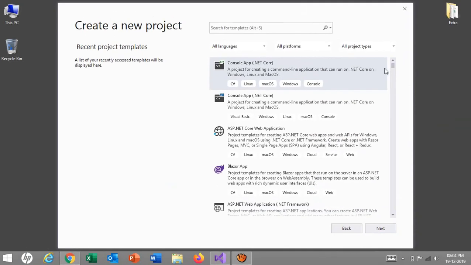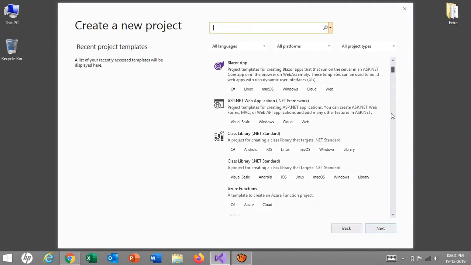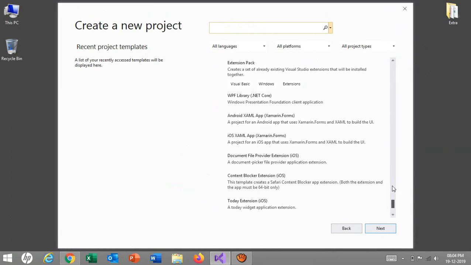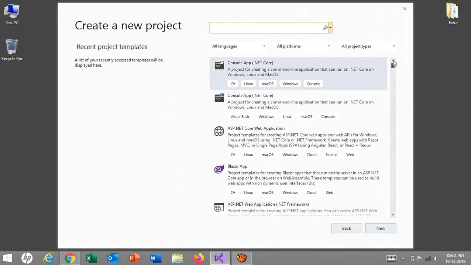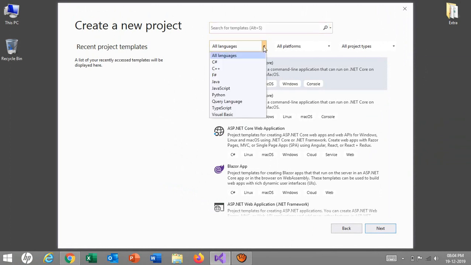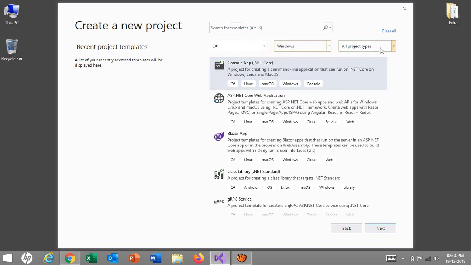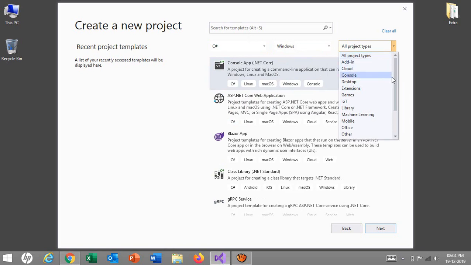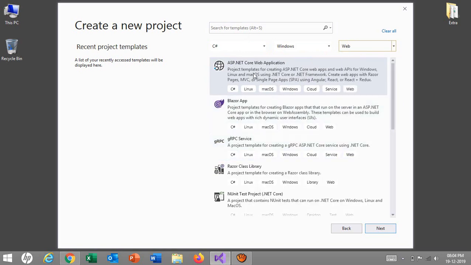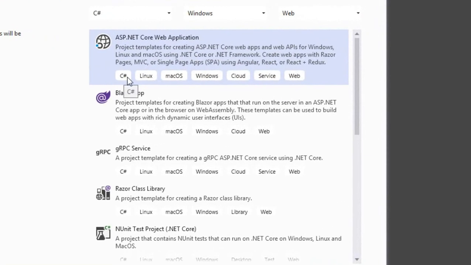Okay, so here you'll see a lot of templates available in Visual Studio depending on your installation. So I'll select here, or you can also search it here. We can select the C# platform, just put Windows, and the project type could be web. Here you can see the ASP.NET Core web application. Just select this template. You can see C#, Linux, Mac OS, Windows, all the platforms are available.